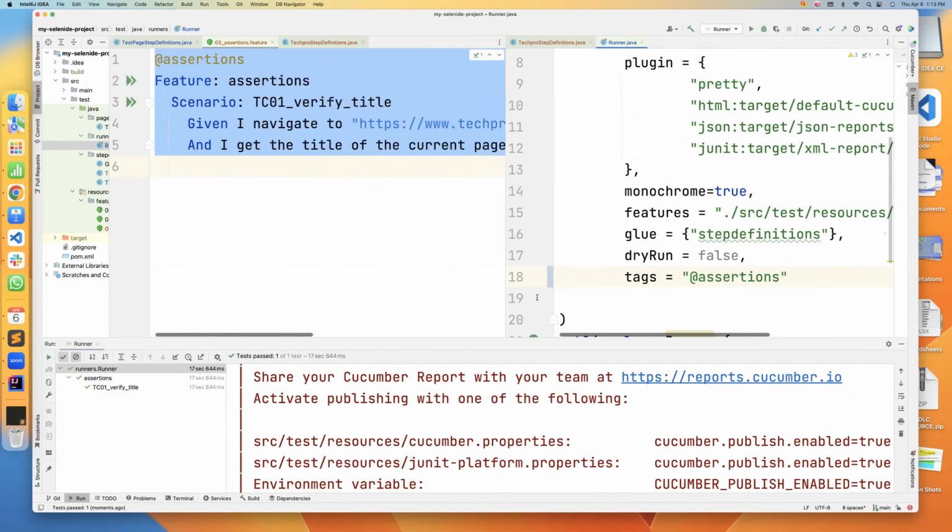So this is the normal, traditional way of writing the test cases. So what else can we do to verify the page title with Selenide? We can actually use the Selenide specific features to do the assertion. So I am going to do that right now.